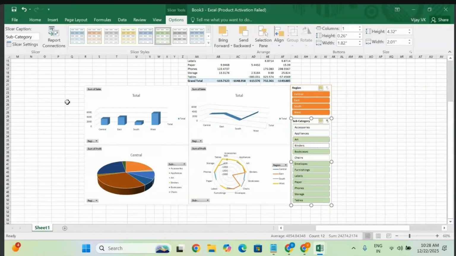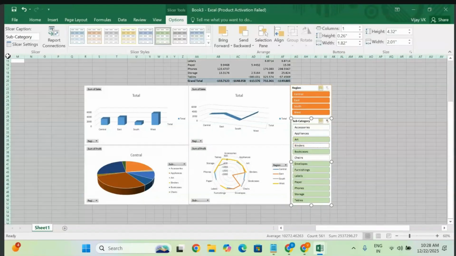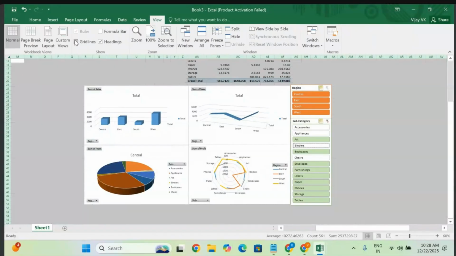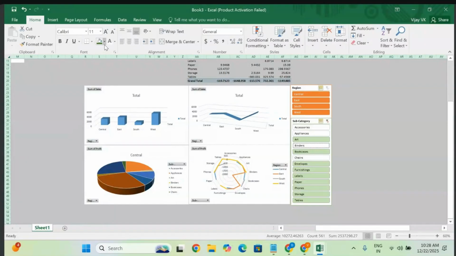First step, what I need to do, let me select it all. First go to the View and there are the gridlines, remove them. So now your data is clean. Go to the Home. You can give any background color that you want. So this is how.